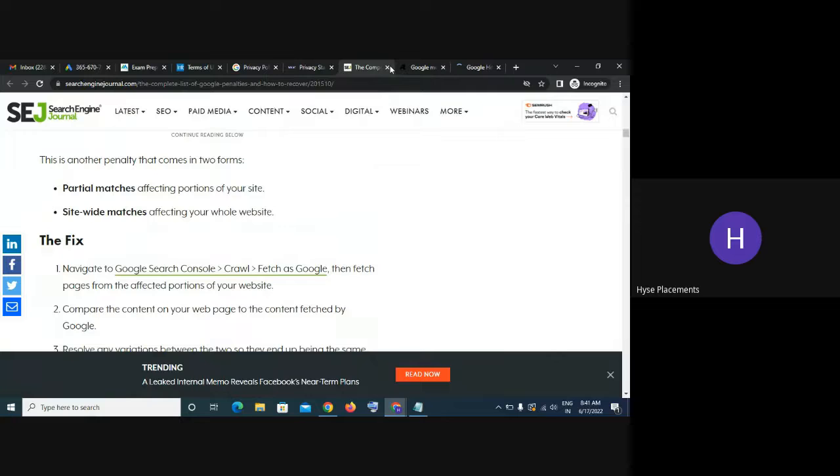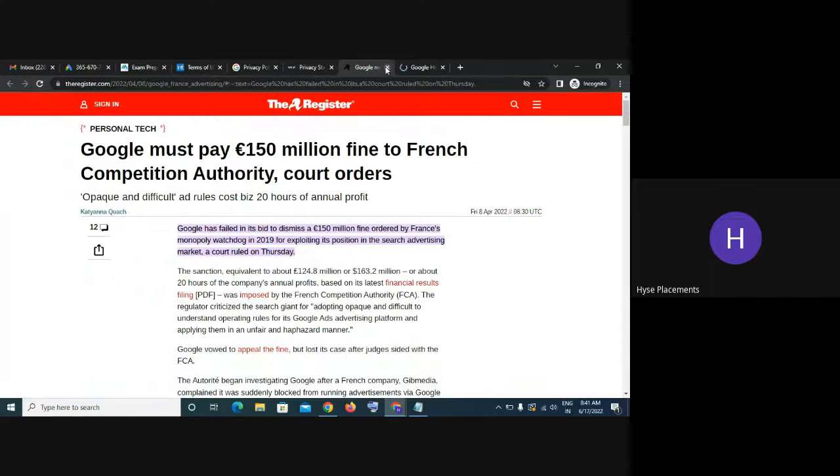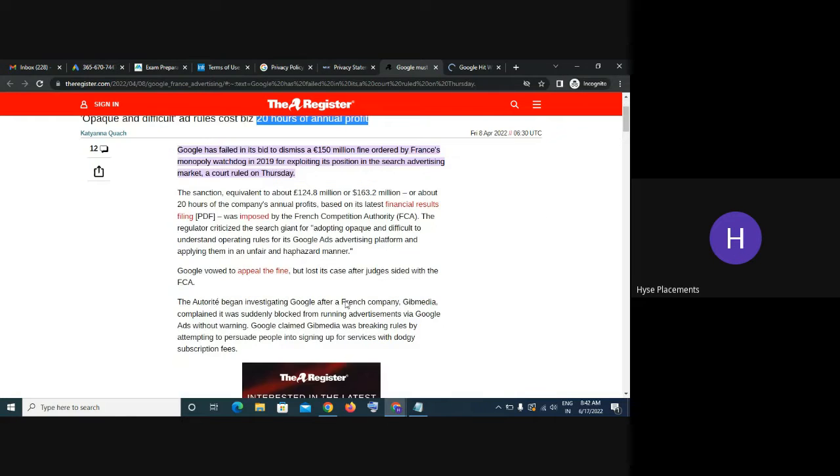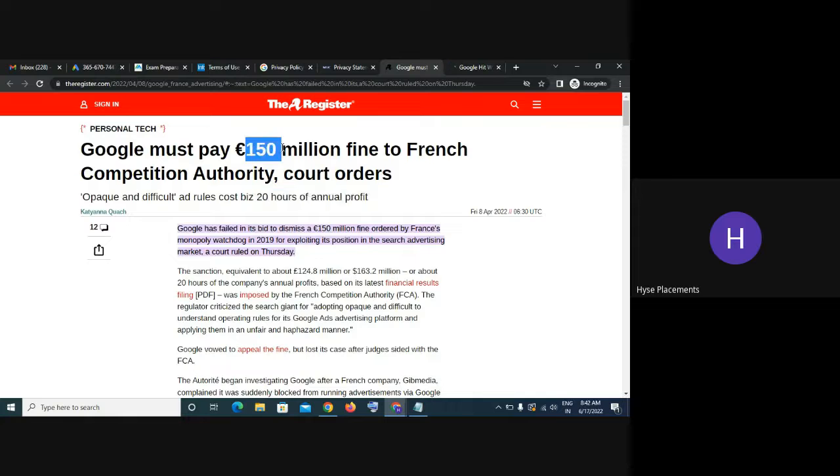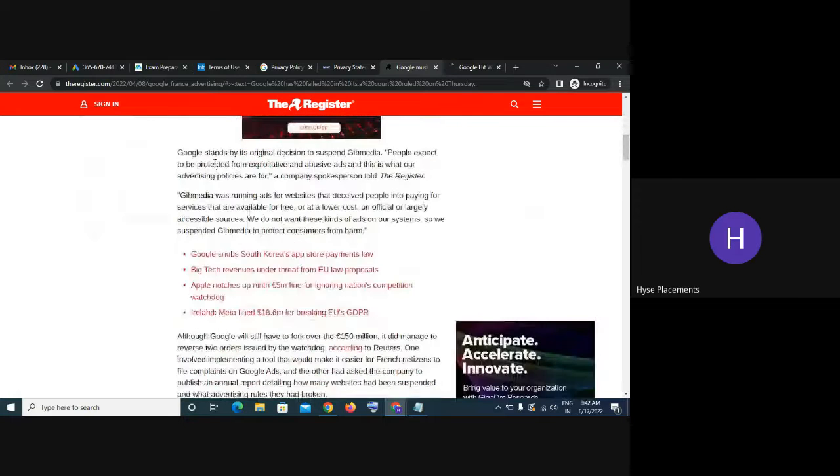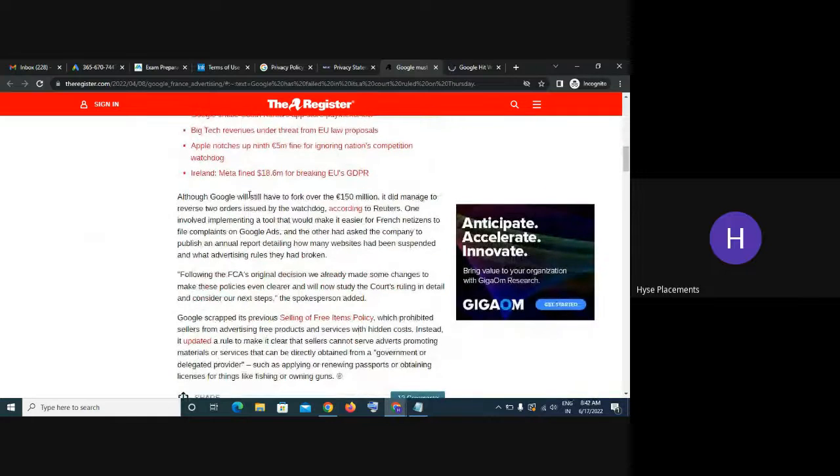Why did Google get fined? Because the policies of each and every region are different. Google must pay 150 million euros fine to the French competition authority, court orders. Okay. Opaque and difficult AdWords costs, this is 20 hours of annual profit. Why it has to pay 150 million euros, you can read it here. Because it has violated a policy.